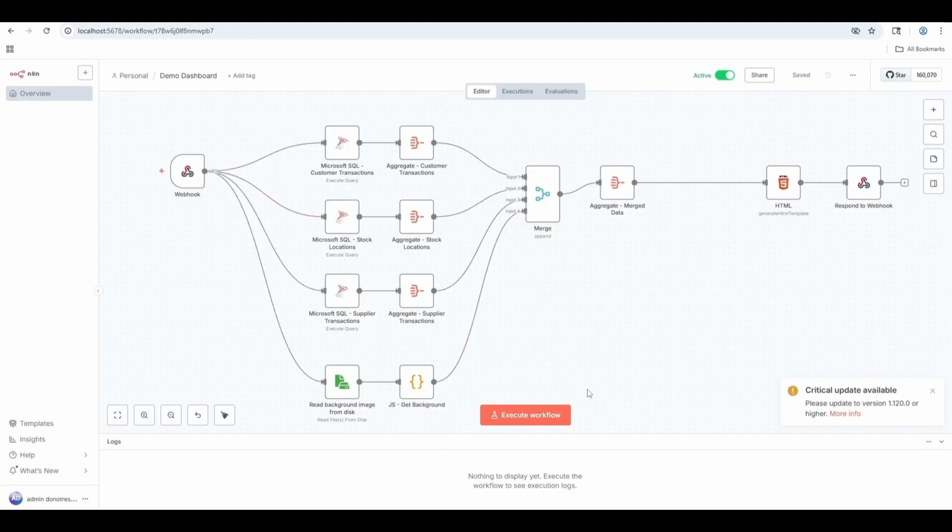Then we're just going to be doing some normal workflow merges, aggregates, so that we can construct an HTML template, which serves as our dashboard. And then we have a respond to webhook node. And that respond to webhook node is going to be where the actual response is sent after this workflow's steps are complete.